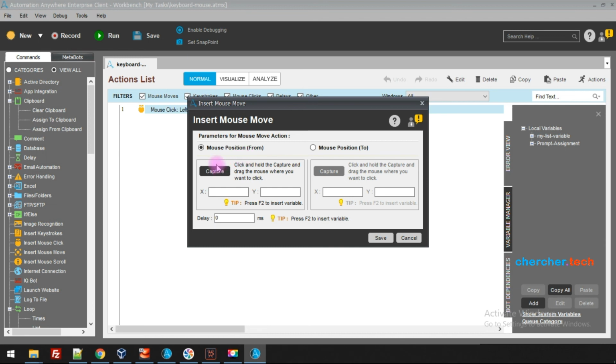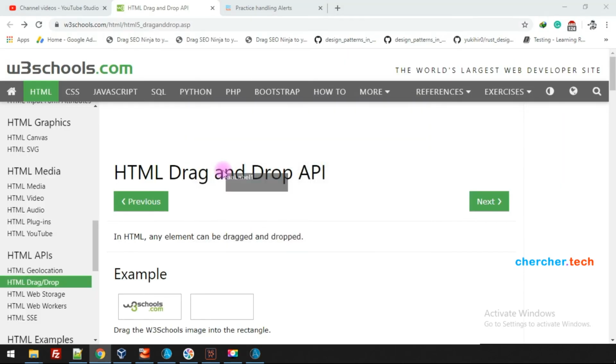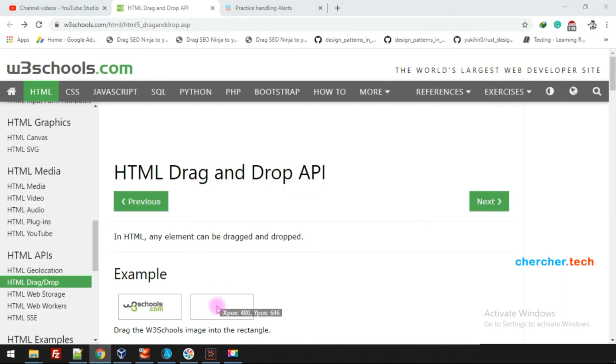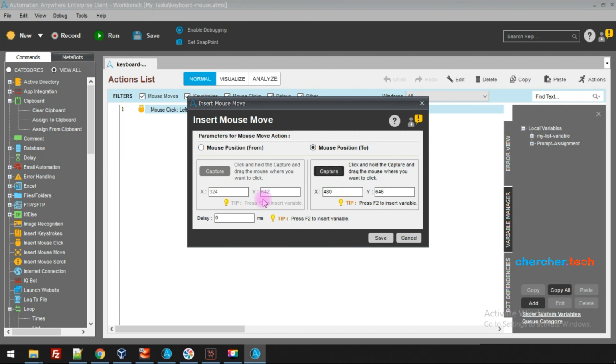First we have to capture the mouse position. Click on capture and you can leave the mouse wherever you want. This is the mouse position I want. In this activity, you can see there is w3schools.com. From here, this is the mouse, and I'm going to move here. This is the task, but it might look kind of weird why we are doing it.